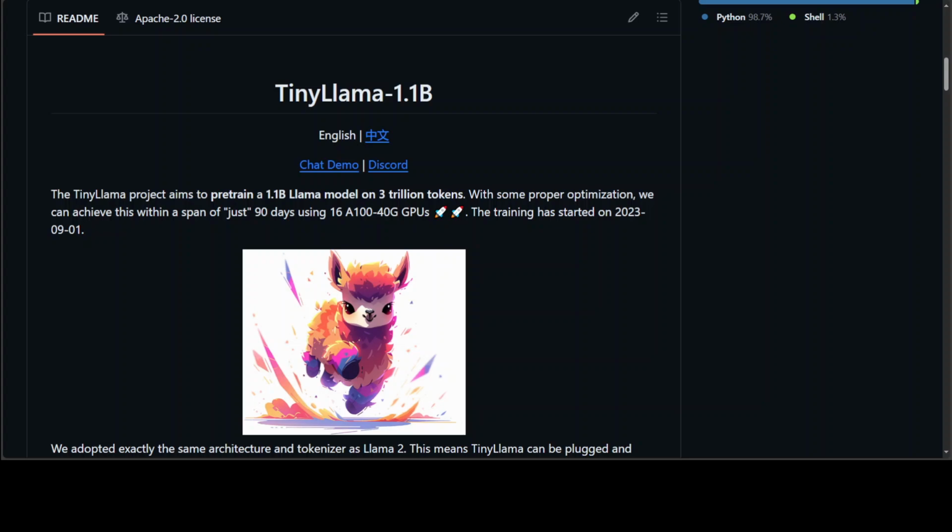In this video, I'm going to show you how you can make this TinyLlama 1.1 billion model talk to your own data, or in other words, how you can build a full-blown RAG pipeline with TinyLlama. RAG stands for Retrieval Augmented Generation.